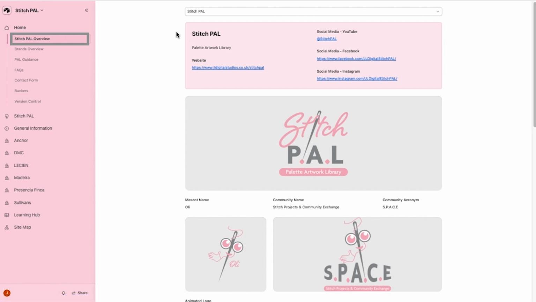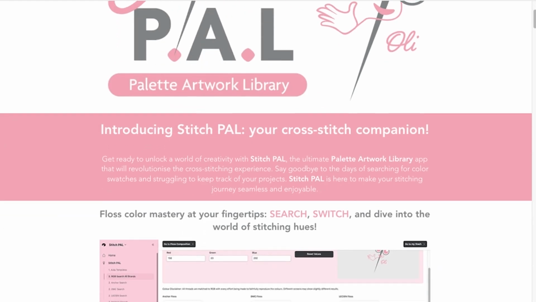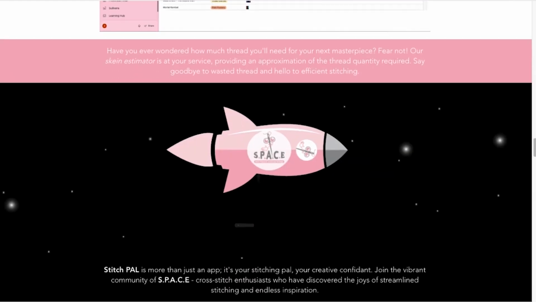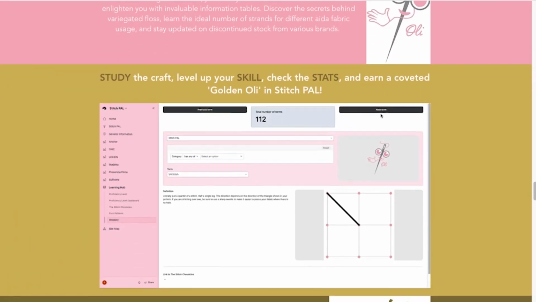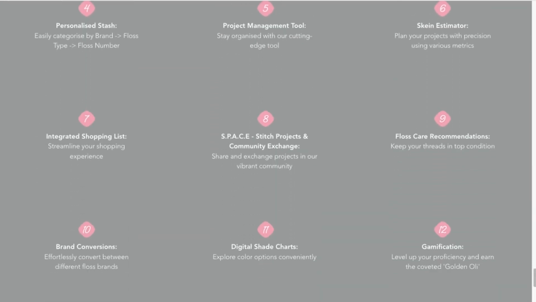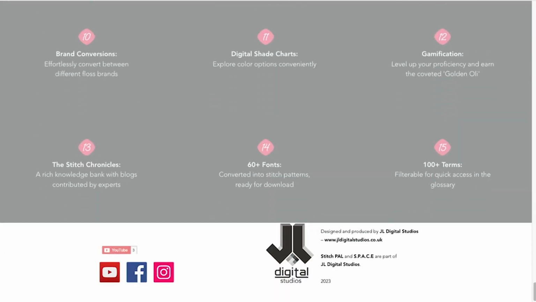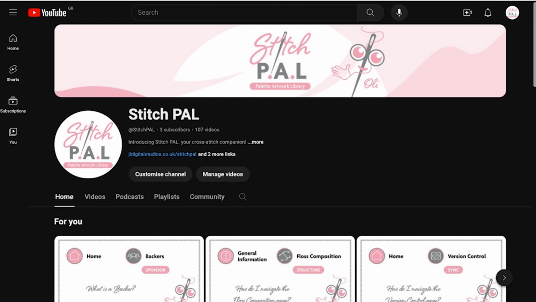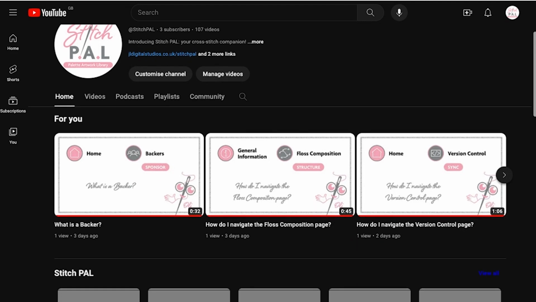On the StitchPal Overview page, the first section of information contains handy external links. Firstly, we have the StitchPal website at www.jldigitalstudios.co.uk/StitchPal. Here you can get a very good top-level overview of every aspect of StitchPal. We also break down StitchPal into 15 simplified features. On the right-hand side is the URL link to YouTube, or find us using @StitchPal.